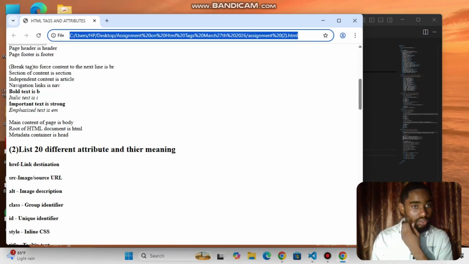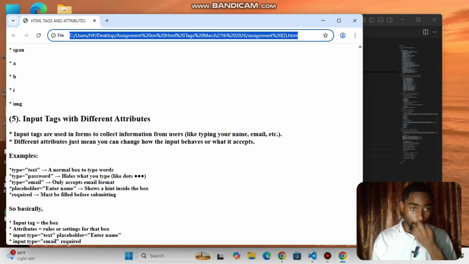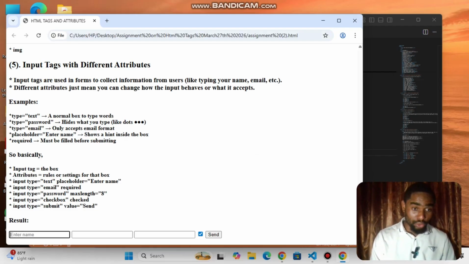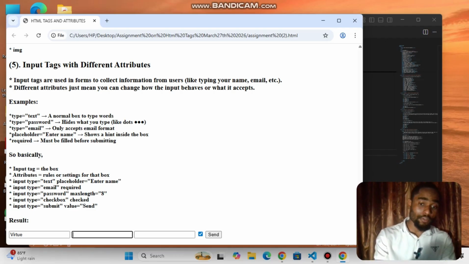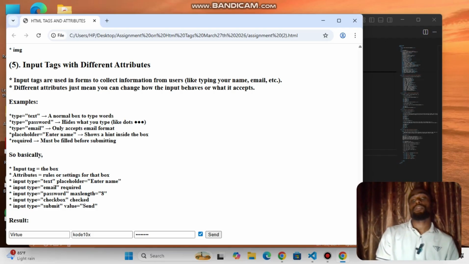So this is all I did today. So we're going over to the code. This is the result of the small code I ran. So we can just use the name, virtue, then you put your information here, Code 10x, then password, and submit. So your information will be saved.